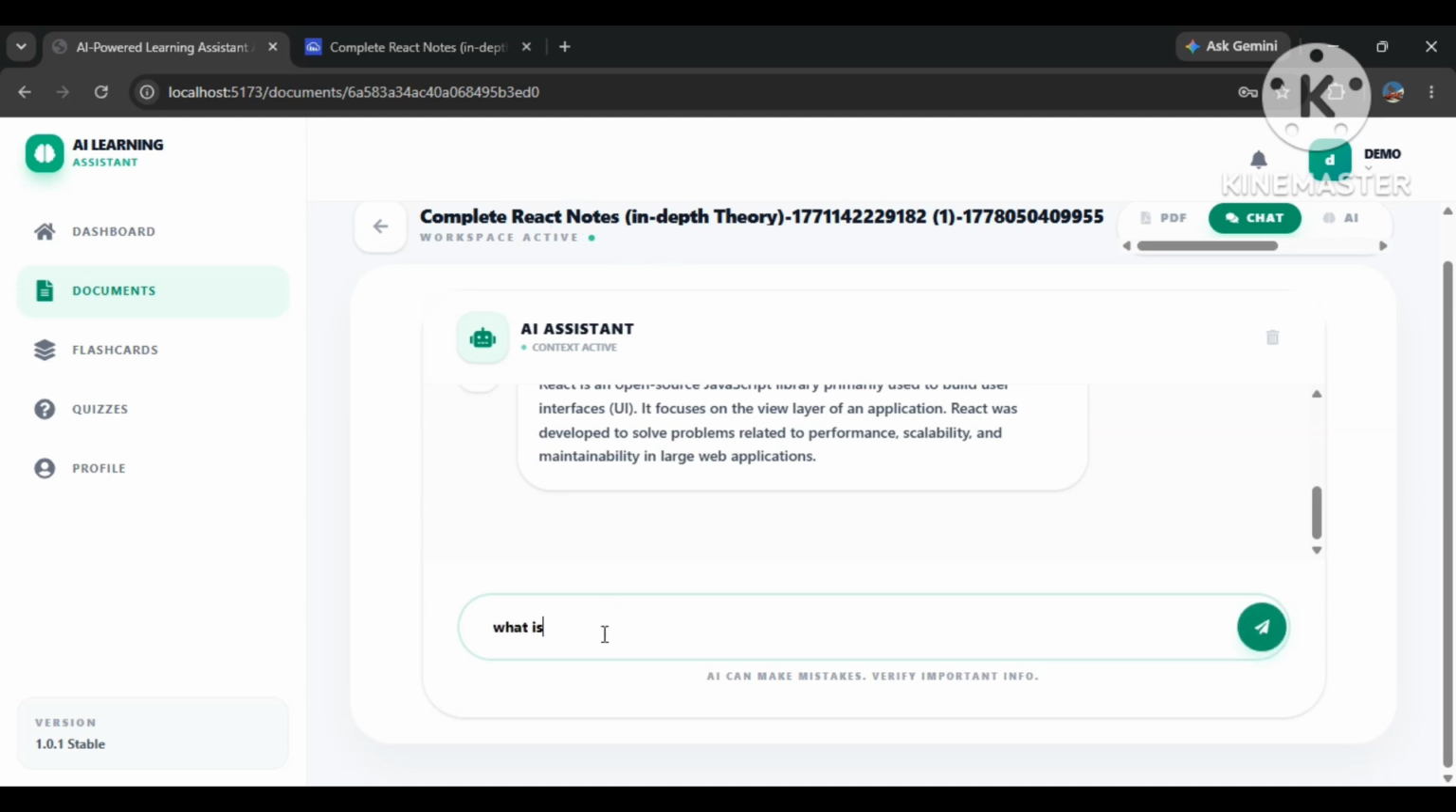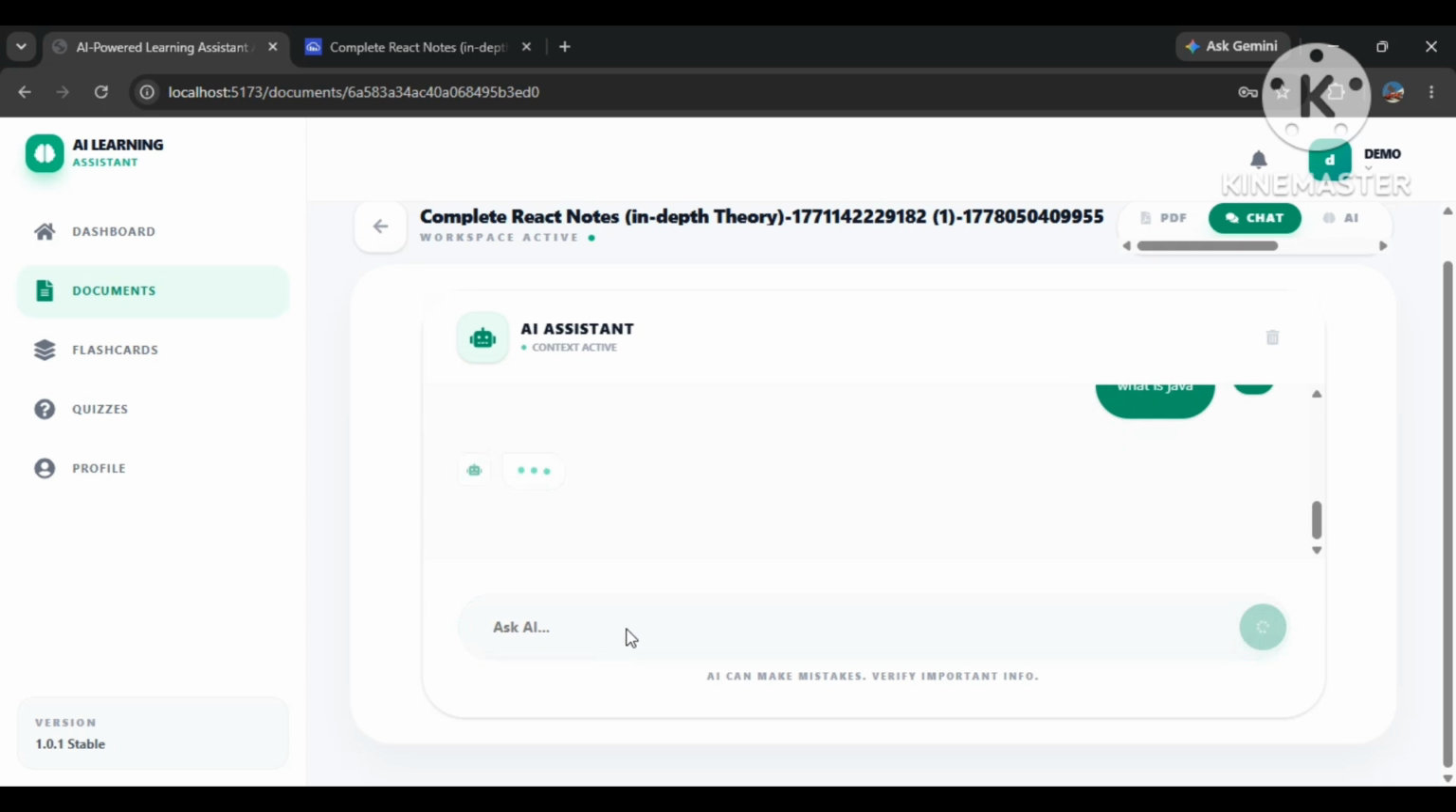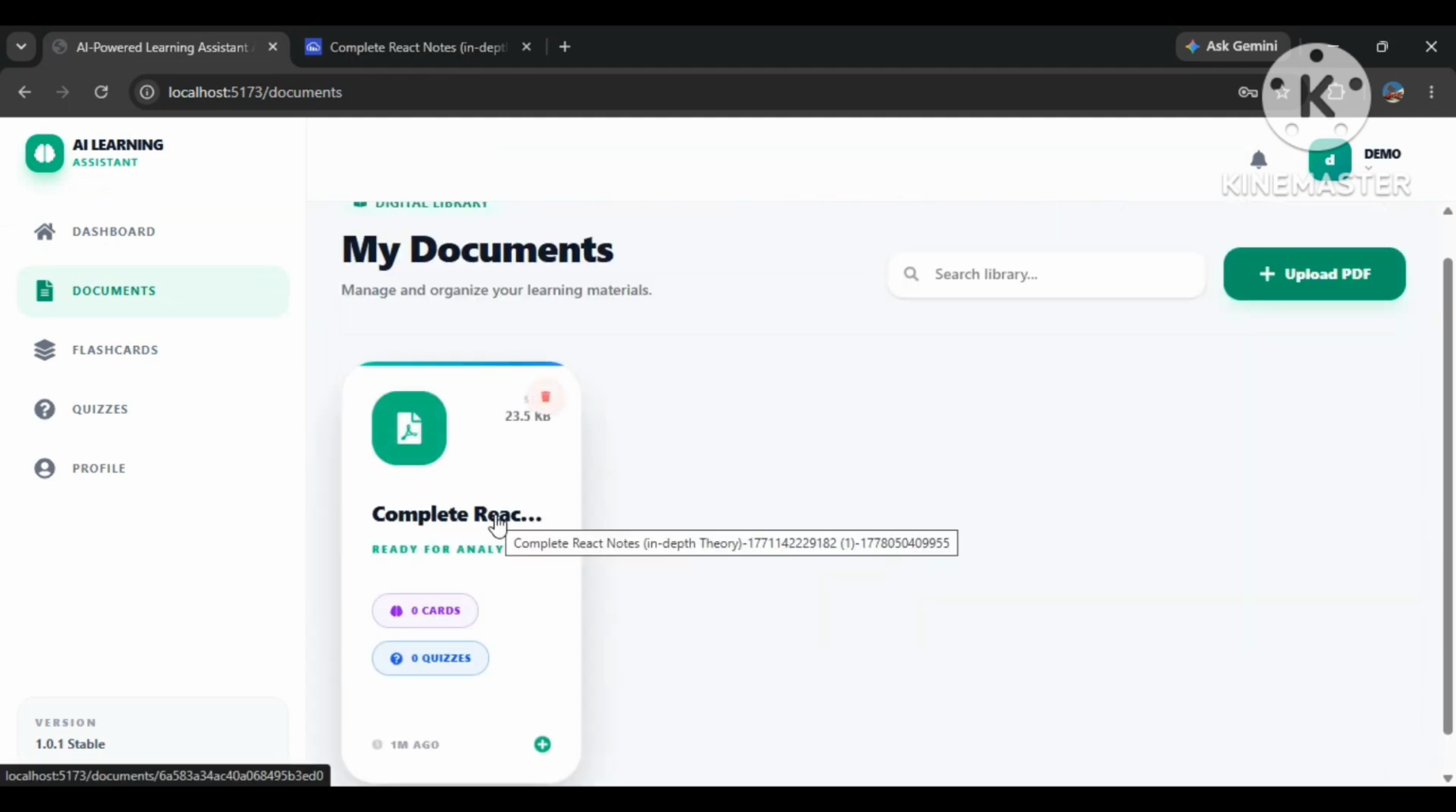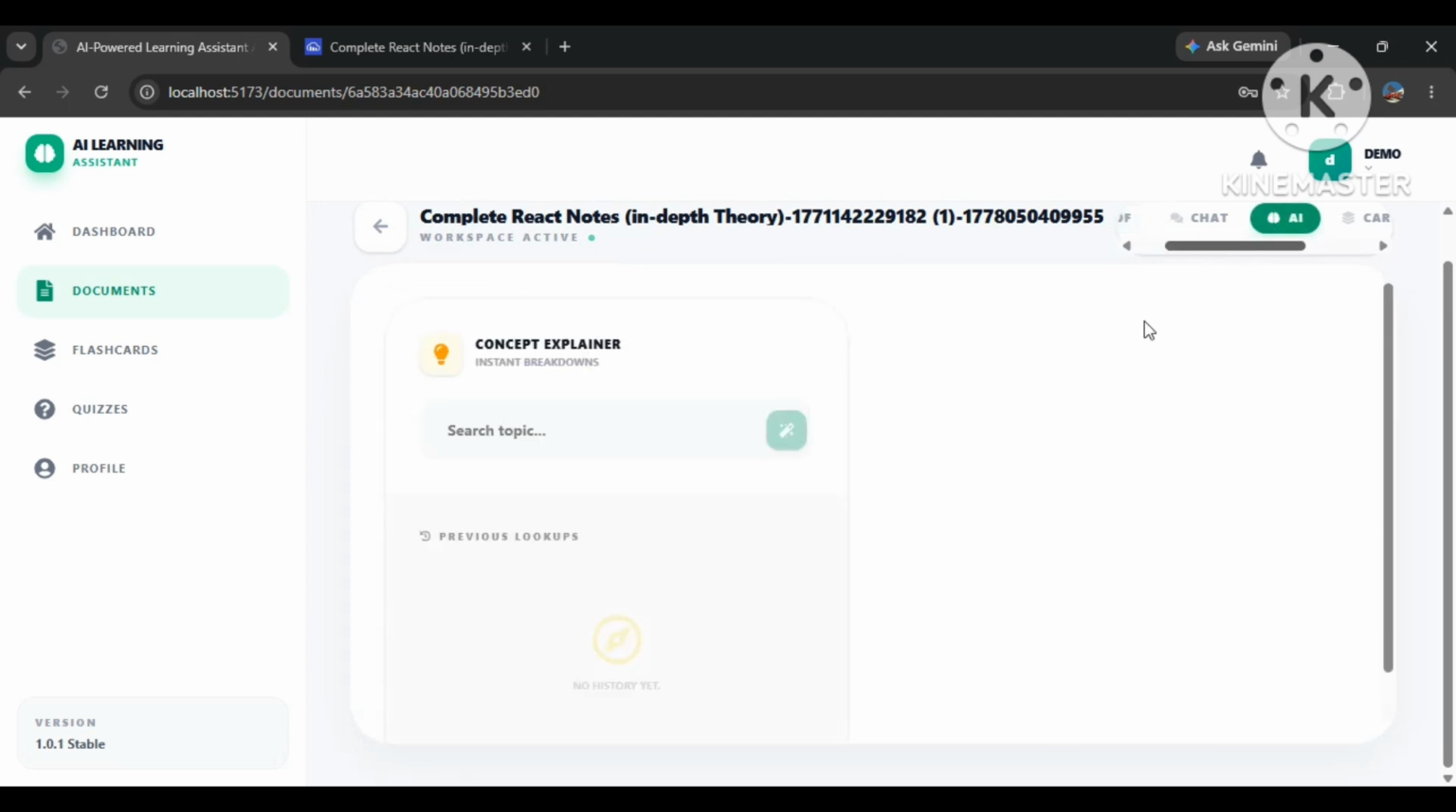Now, if I ask what is Java, then that's it. You will get, I cannot find the answer in the document because this document is about React. So this chat is not going to answer about the other document. It's only specific. And do you remember, for every document you upload, it creates specific features for that. Means for every document there is a chat feature. Now I show you another feature.